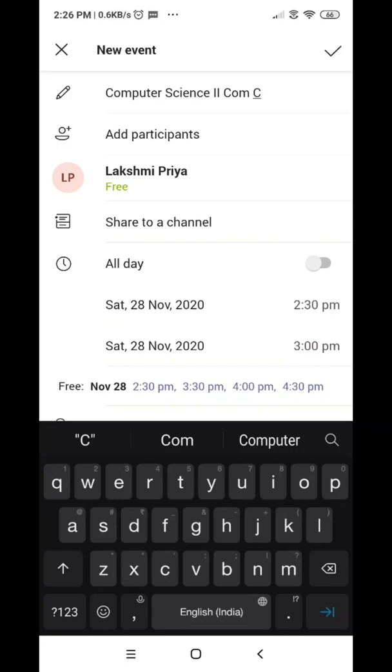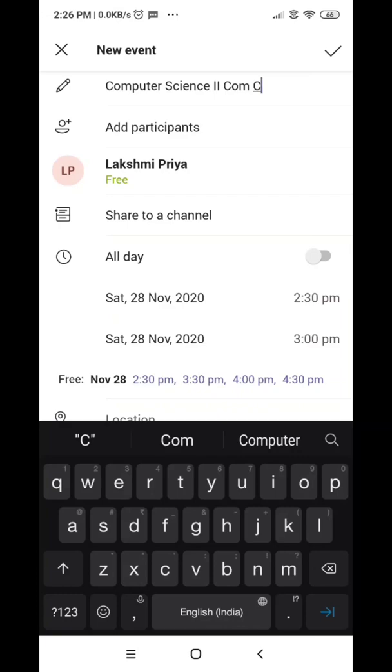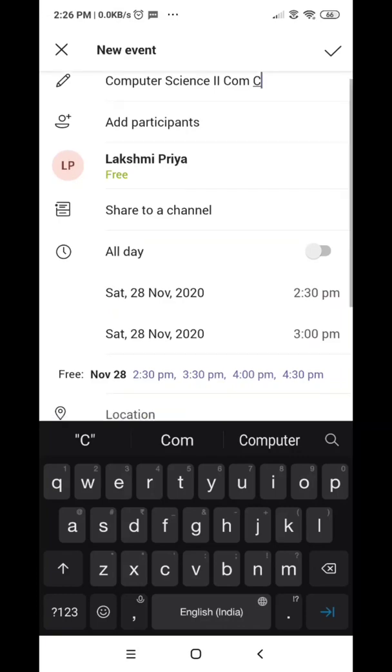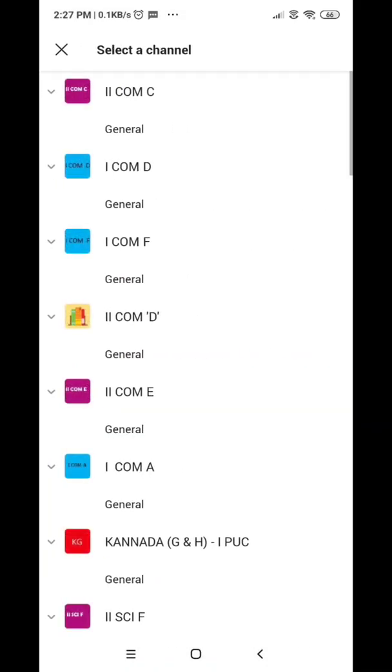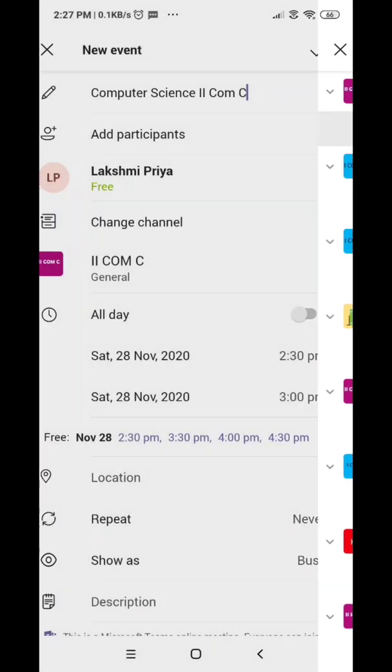In case you are inviting people to attend the meeting, that is a single participant or a group of participants, you can select the participants' names individually. Suppose you are selecting the entire class, in that case there is no need to add participants. You have to go to share to a channel. Here you have different classes displayed. Select the class and general.